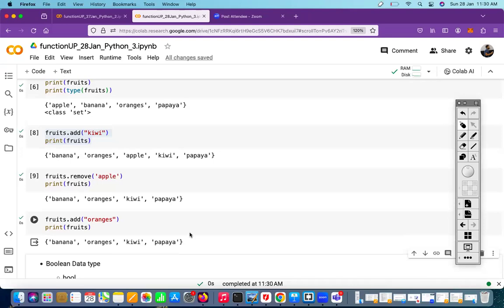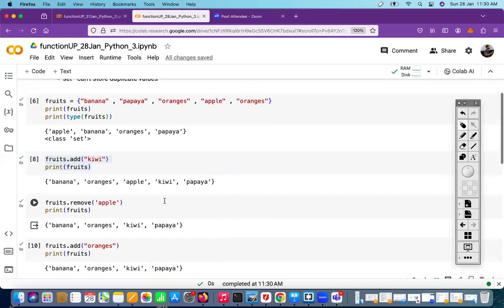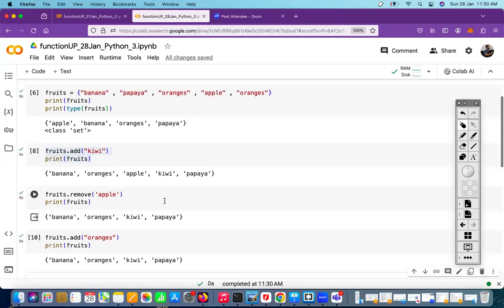यहाँ पे oranges पहले से था, तो हमने दोबारा add करने का try किया। This is not getting added but is not raising any error. So a set can be considered as a data type which can only accept unique values and will not allow any duplicates. ठीक है? So it is like storing some data.